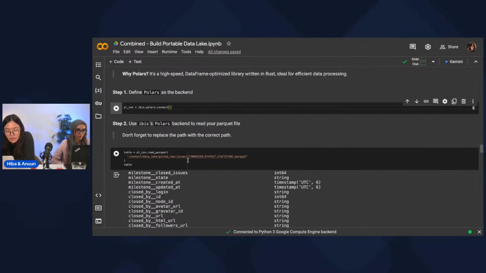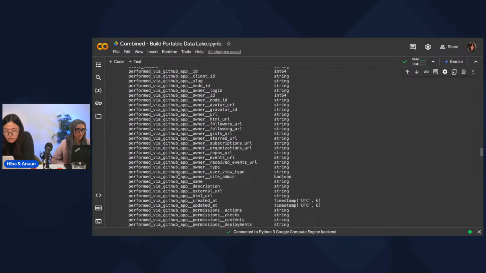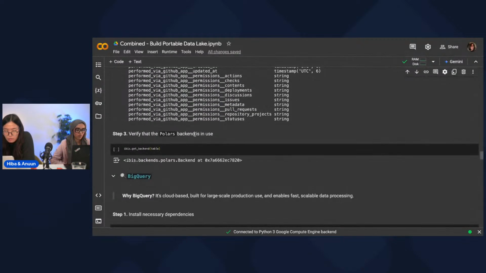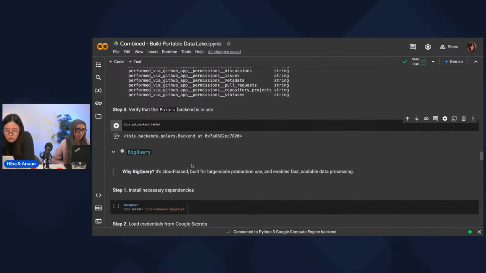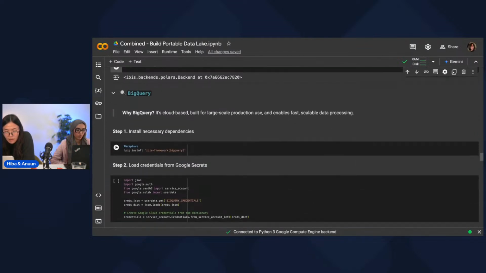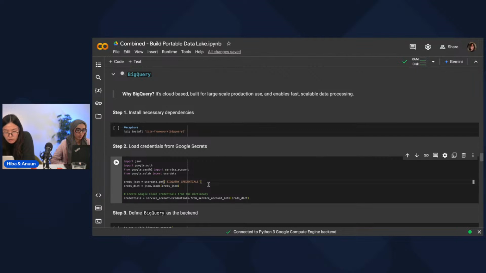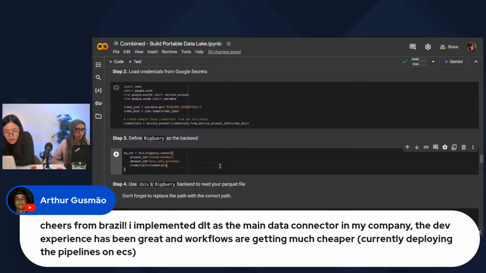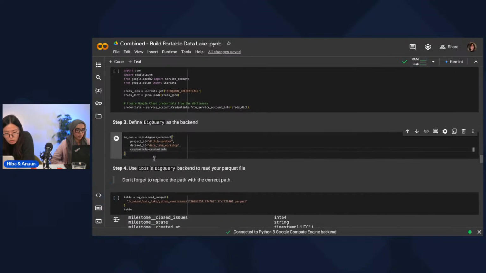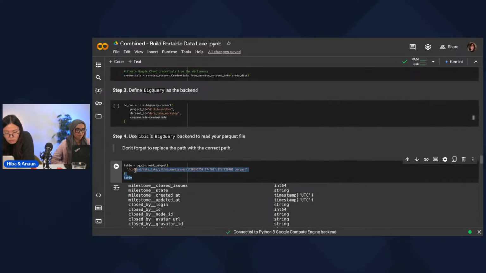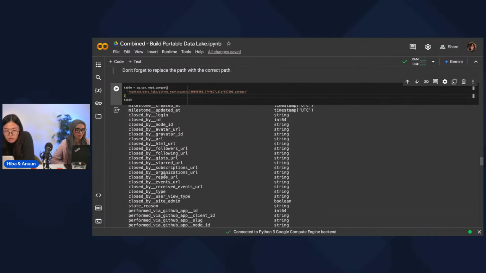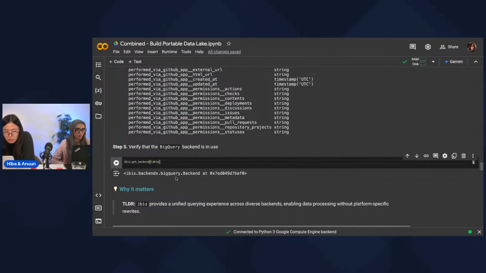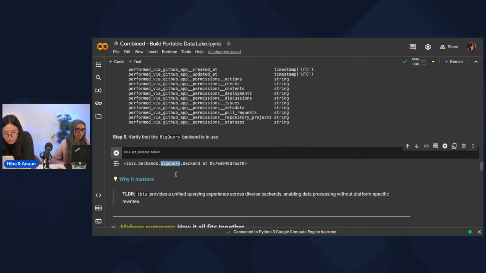You would create a connection and use the exact same method you used for DuckDB. And the result is the same. And in the end, we can check if the Polars backend was used. And yes, it was indeed used. For BigQuery, it's exactly the same, other than the fact that you have to define credentials because it's a cloud tool. So we define the credentials here, create the connection with the credentials, and run exactly the same code. And the result is the same. And in the end, we can check that BigQuery was indeed used. And yes, it was used.